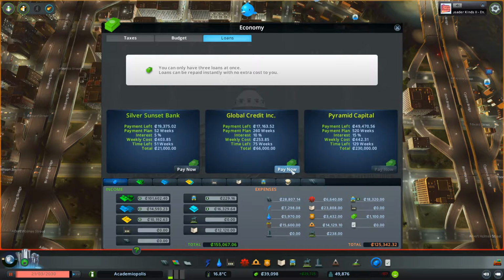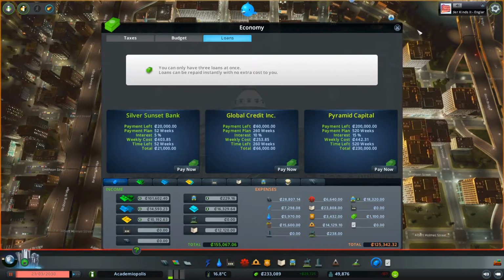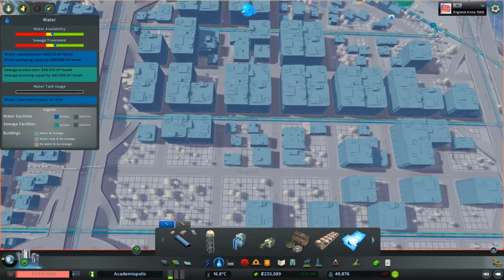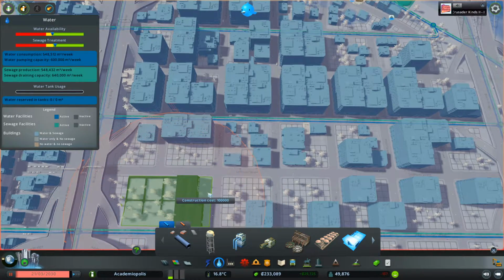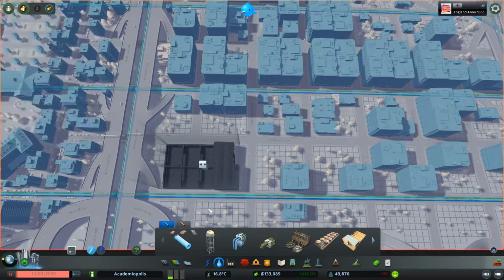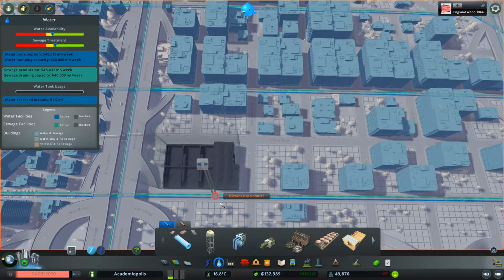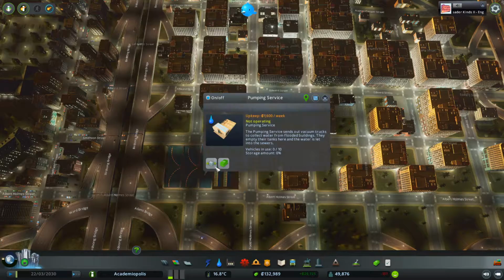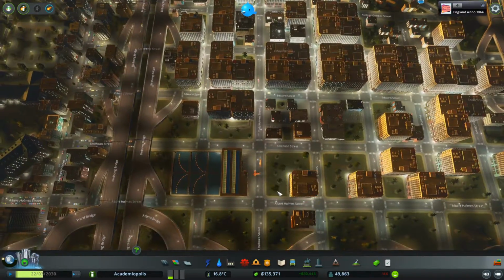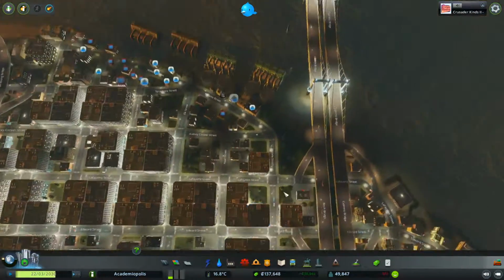We can pay this loan and take a new one, and then pay this loan. Okay, there we go. So we have enough money for that now. So let's just go ahead and construct ourselves a pumping service here. It needs a direct water hookup, of course. There we go. And now that should start responding to this area up over here. And there they go. Fantastic.